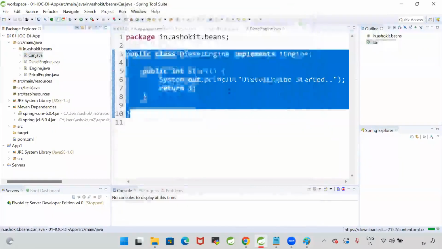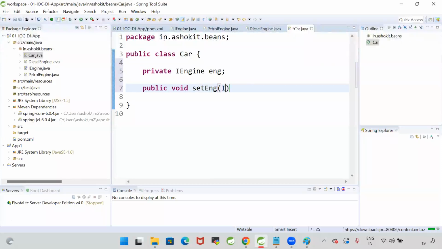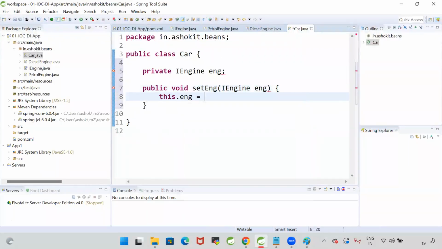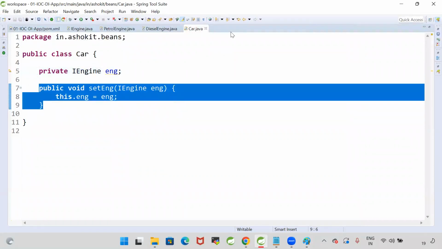Car is dependent on engine. Private IEngine eng. Let me write one setter method first. Public void setEng(IEngine eng), this.eng = eng. That means I'm trying to initialize this variable by using the setter method. There is nothing new, guys.